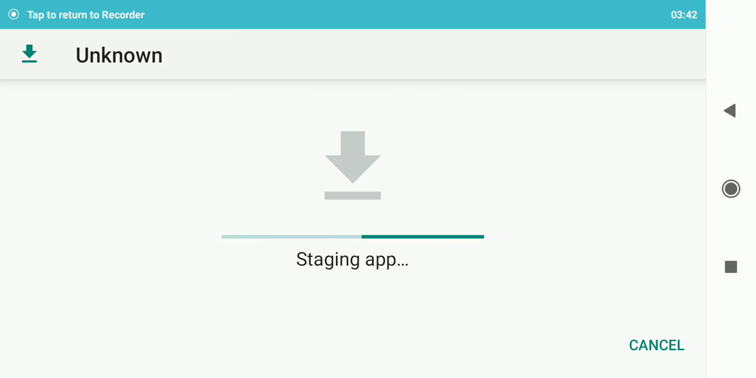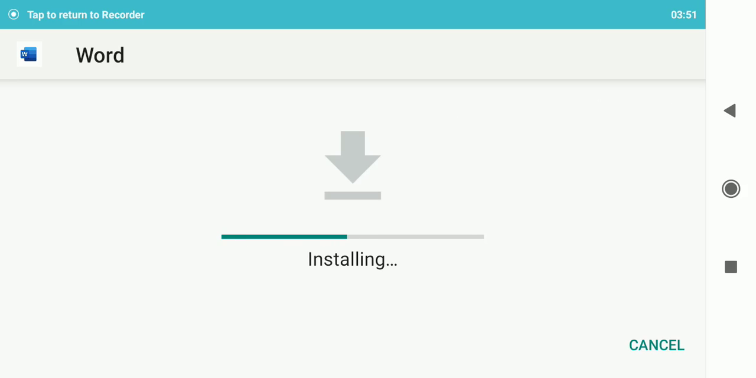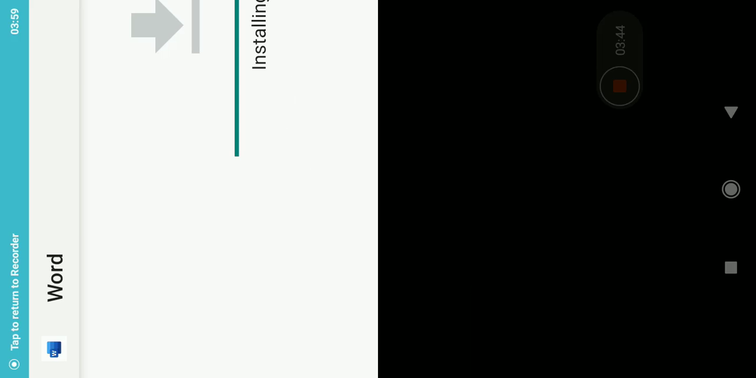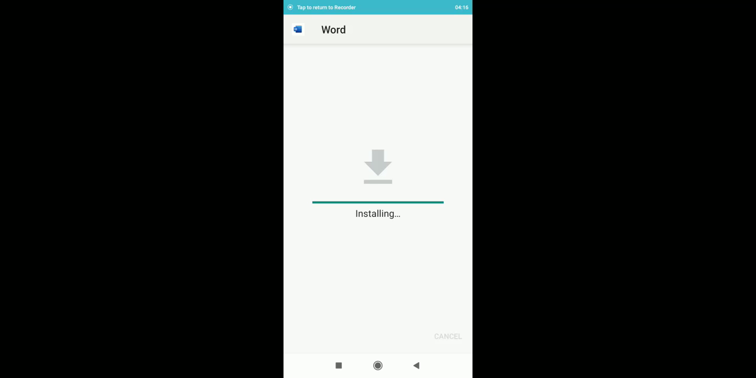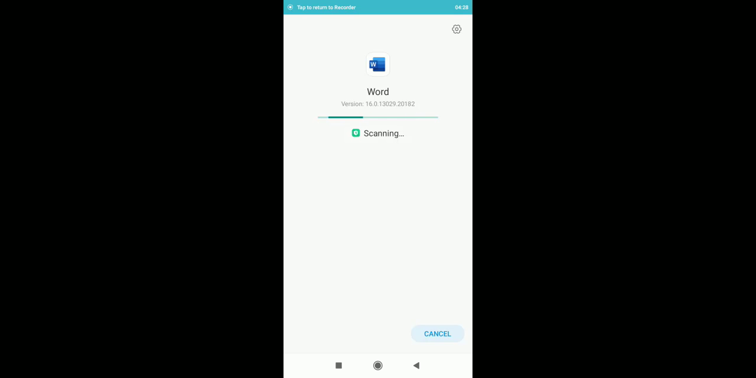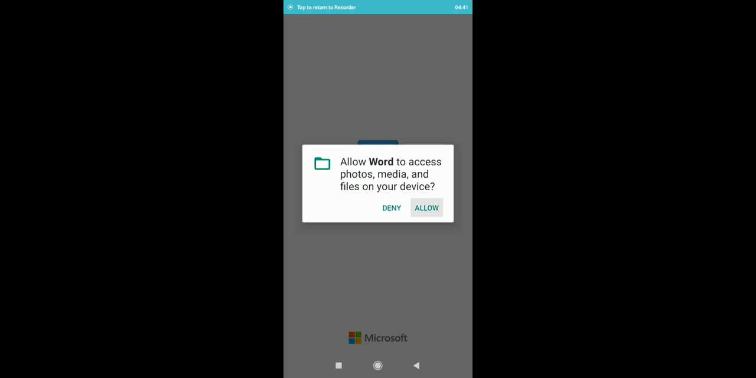Click on it. Install. I have an inbuilt antivirus on my phone, so it scans the application. So after installation, click on open. Good. This is it.